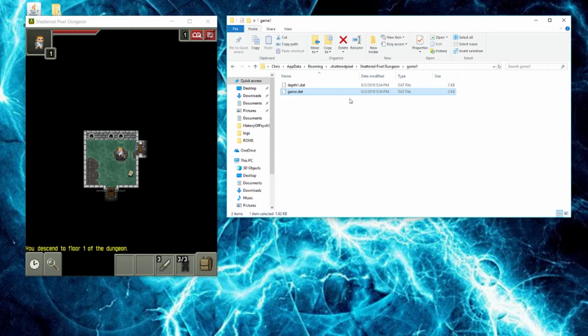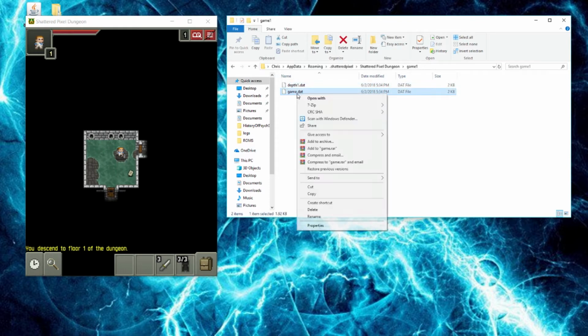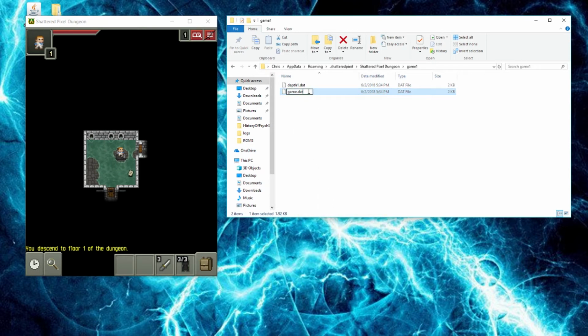Now game.dat is actually pretty funny because a .dat file is a data file. However, this is kind of a fake data file because it's actually a zip file, which I'll get into later, but for now all you need to know is that that is actually a zip file. So in order to read the game, we're going to look at this game.dat file, right click, and hit rename. Now instead of .dat, we're just going to make it a .zip.